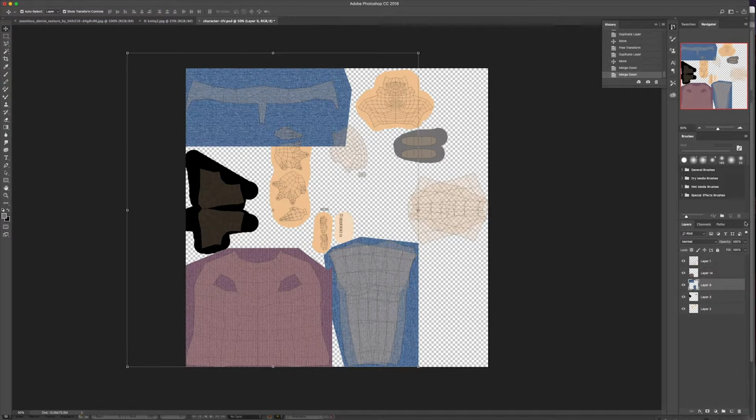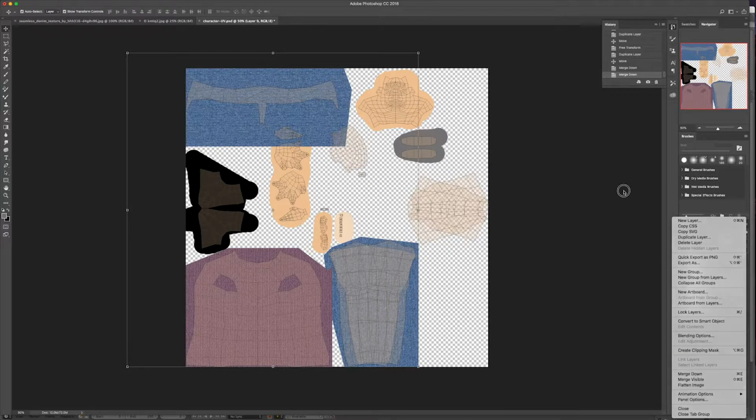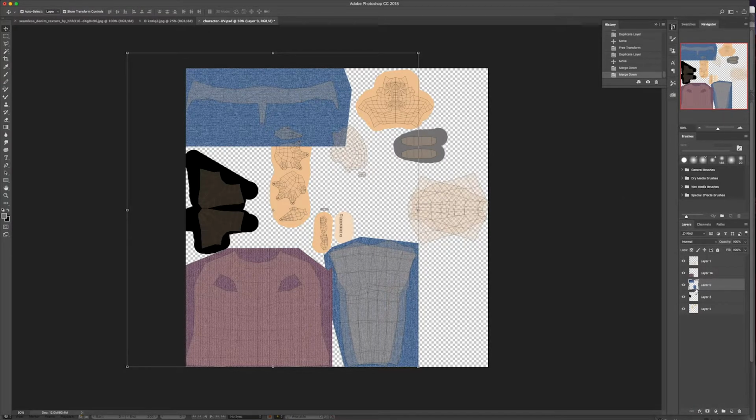There's another way instead of merging visible. We're down on the right layer now. So I have to cut this out as well, so I'm just getting that same tool, polygonal lasso tool, cutting this little bit of denim out, and delete.